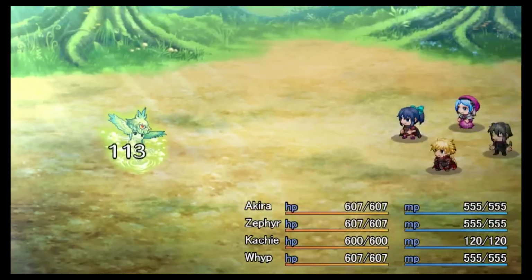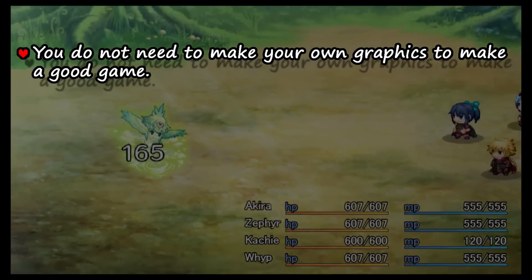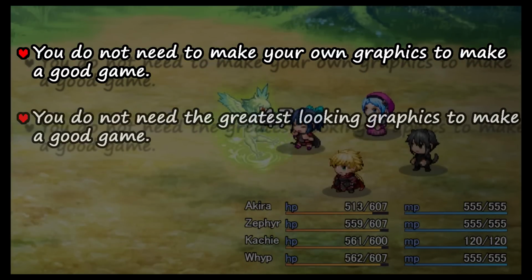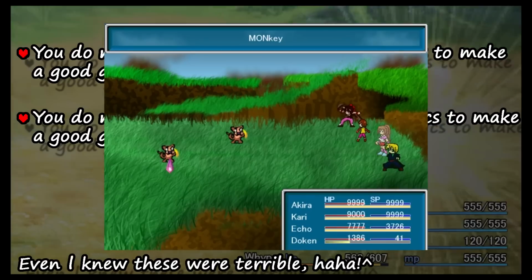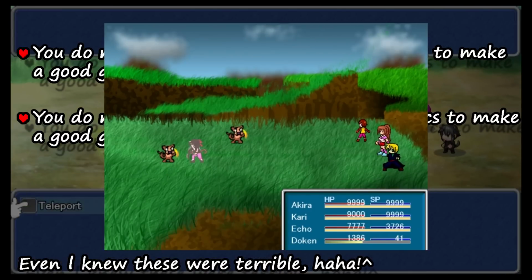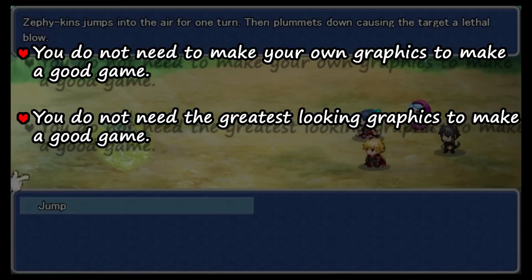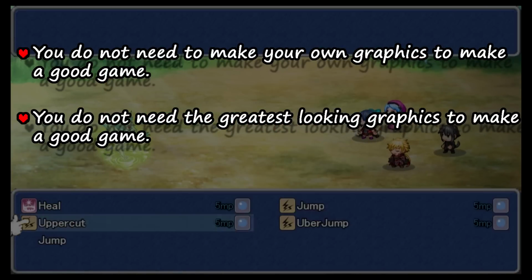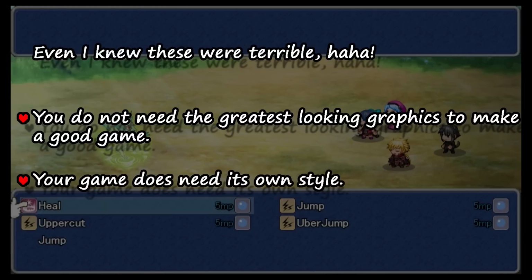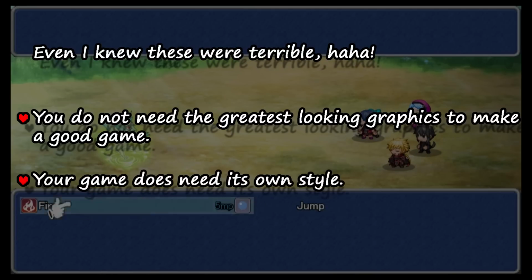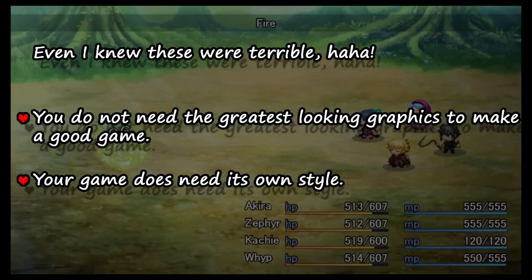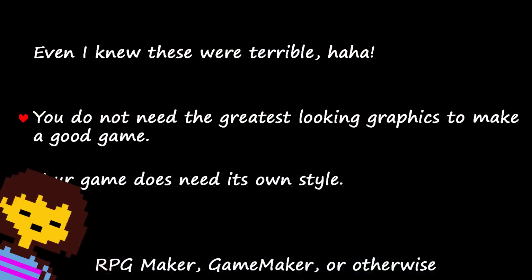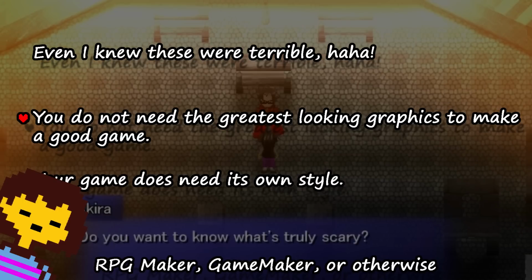And I want to make this very clear. You do not need to make your own graphics to make a good game. You do not need the greatest looking graphics to make a good game. But if you want your game to feel like its own game and not just another default RM clone, what it needs is its own style, graphically or otherwise. Whether this style is a mishmash of pretty looking tile sets from Google, or kind of okay, not so detailed pixel art.